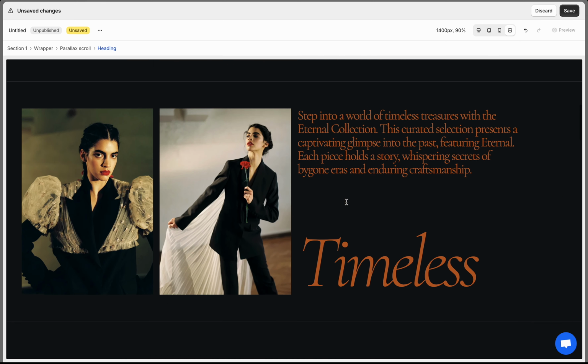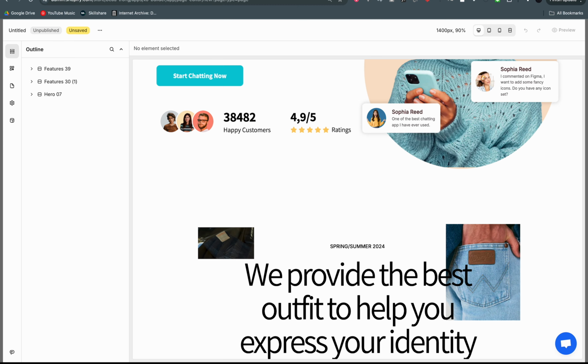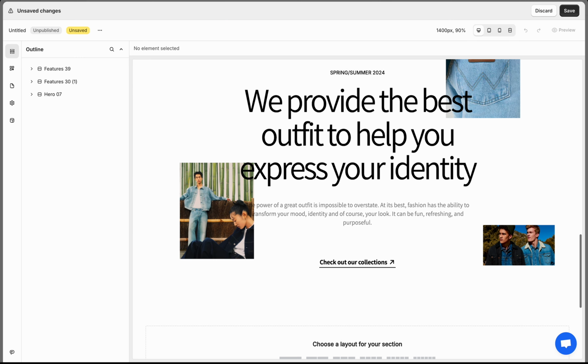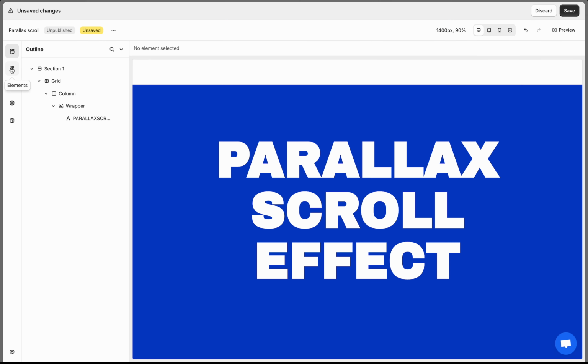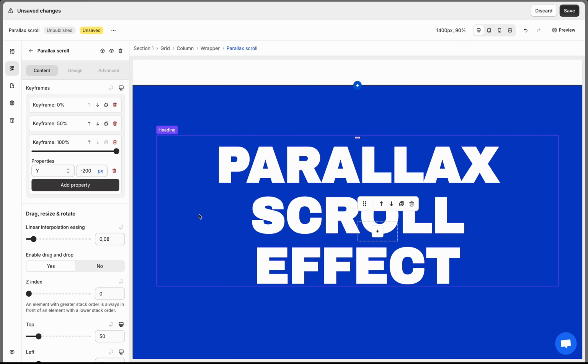Parallax scroll is the most advanced yet easy way to add a parallax effect when scrolling. You can achieve a very free layout and a beautiful interactive site in just a few clicks. To start, open the Element tab, search for Parallax scroll, and drag and drop it onto the canvas.